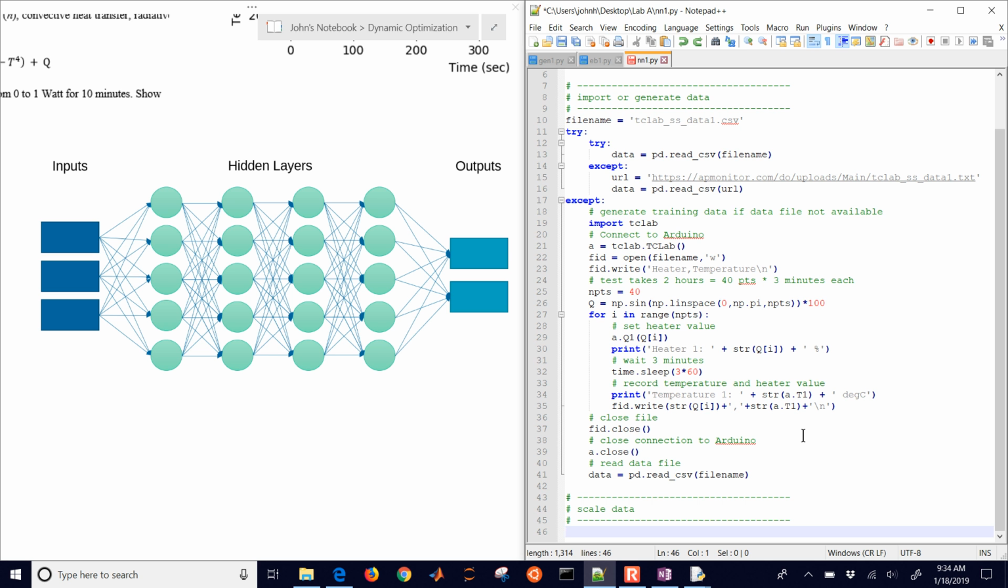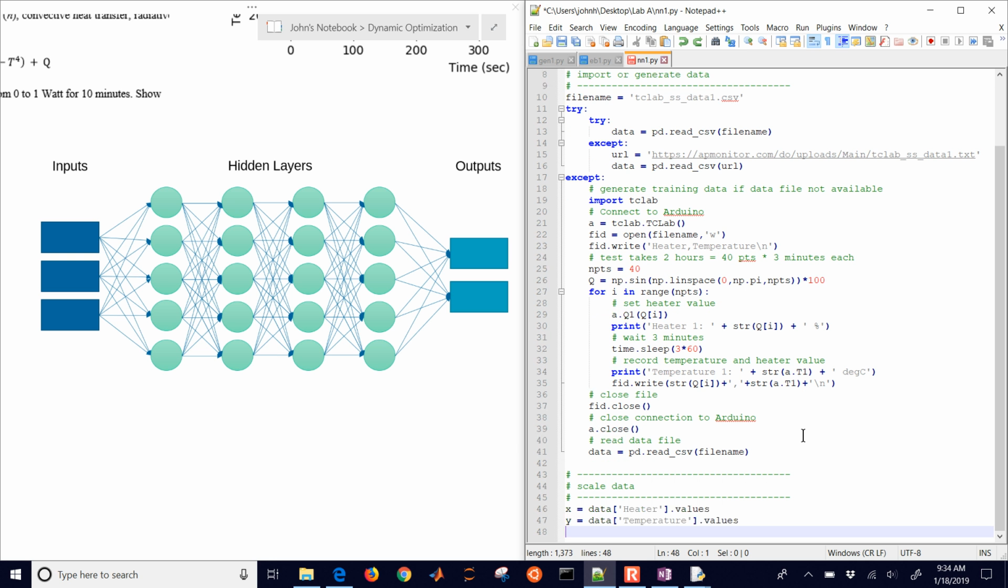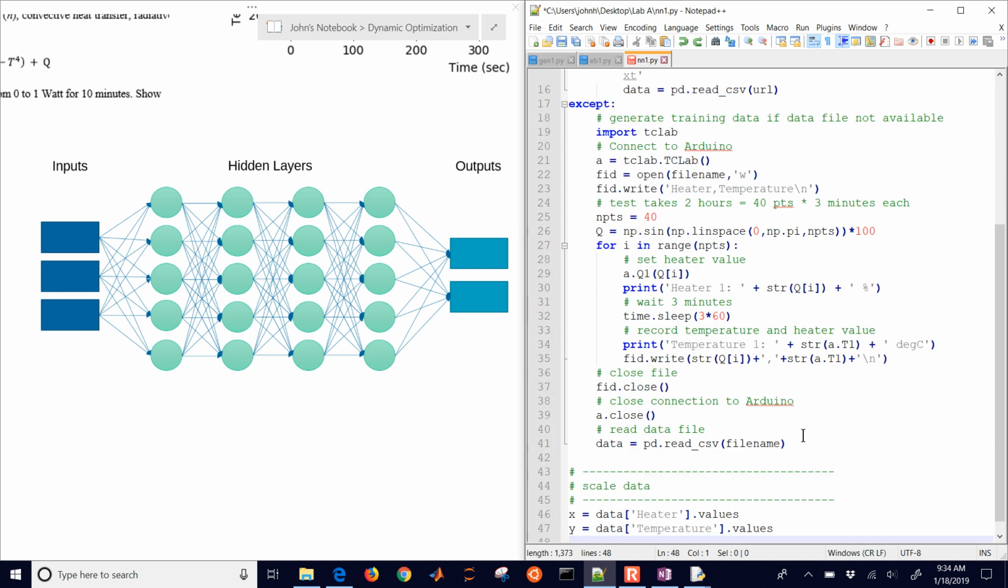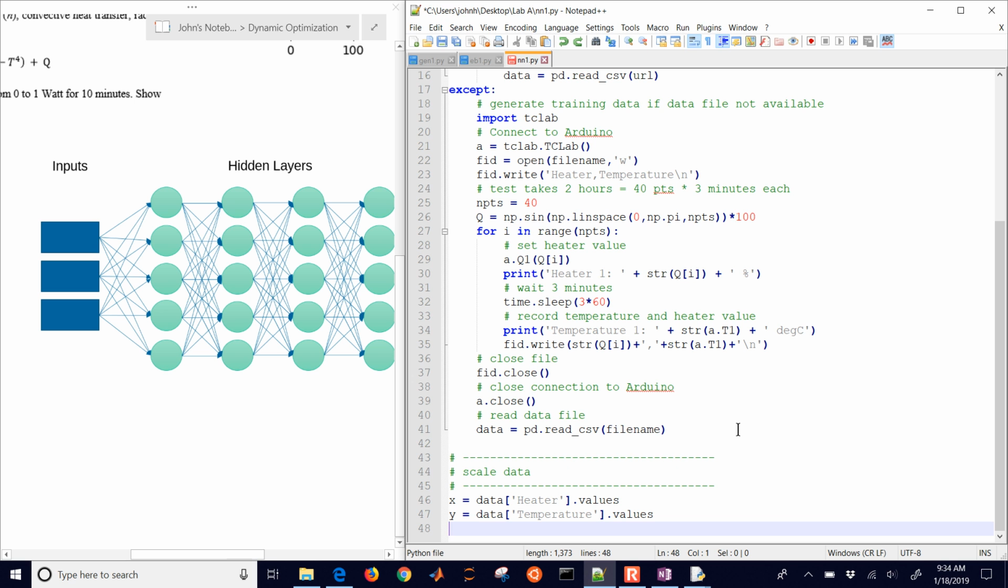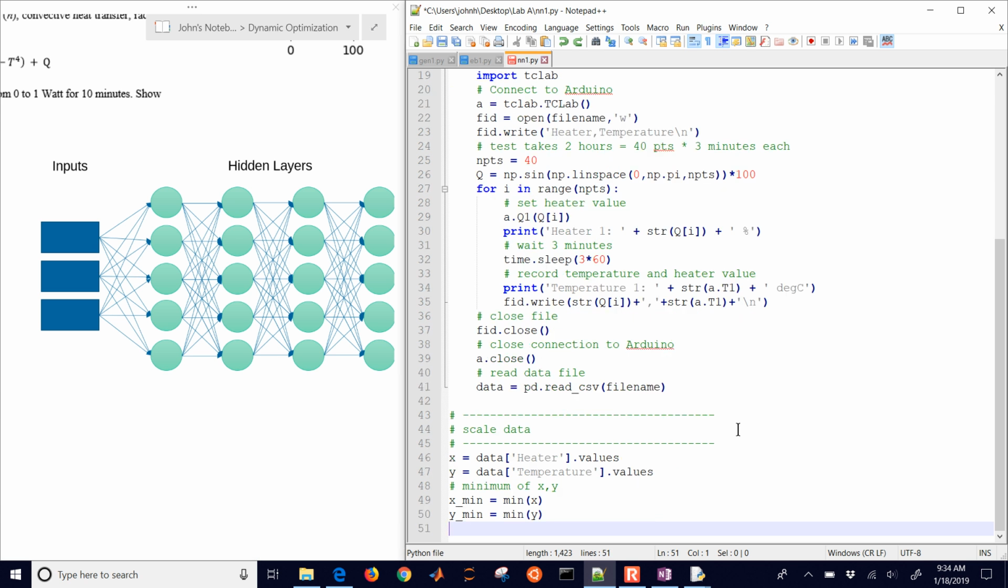Okay, and then we want to scale that steady state data. We're going to make this just a little bit larger so you can see it. Okay, we're just going to import our heater and our temperature value, and then we'll find the minimum of those.